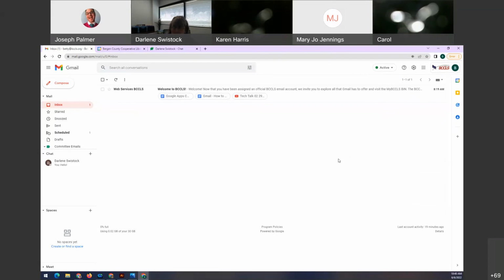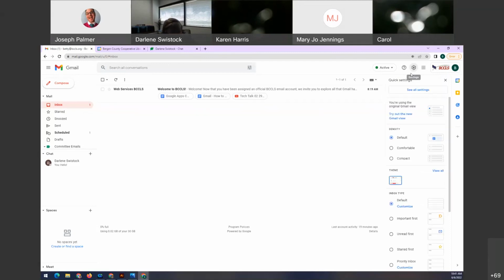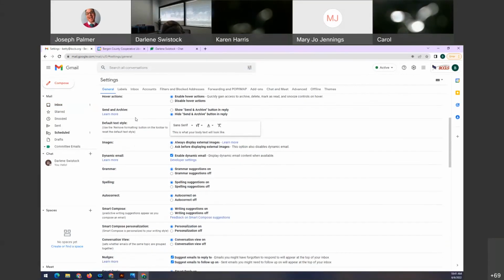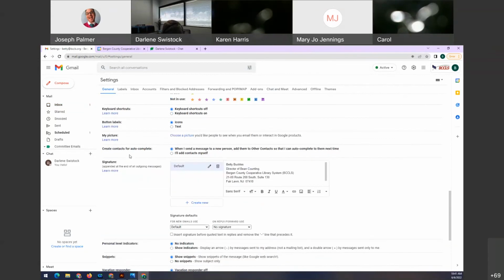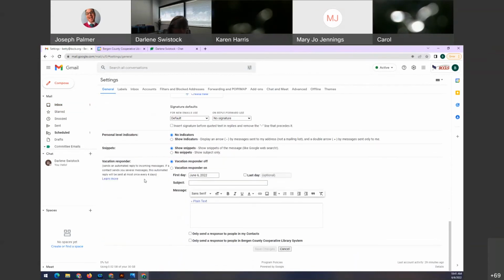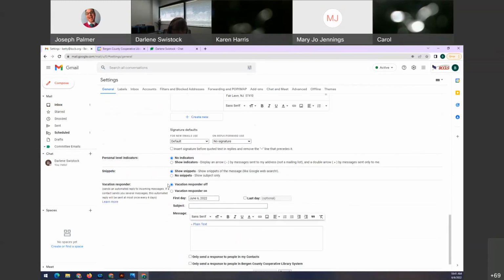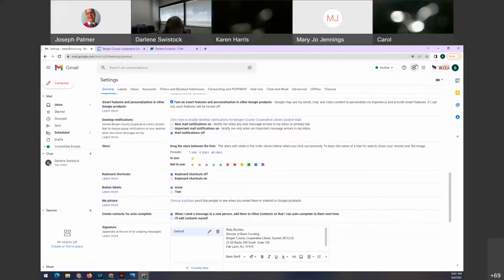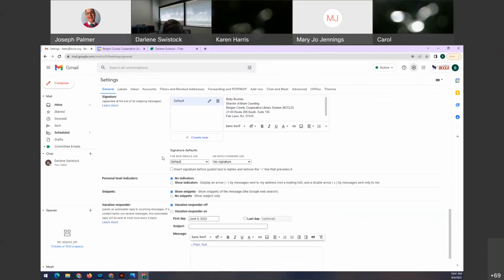The next question has to do with auto replies. Did you go over that already? I did not go over auto replies, but I can quickly. In your settings, you're going to find that here. I'm just going to jump down. There's a vacation responder, which you can set up as well. But all of those settings are going to be here within your main settings page. So you'll find all of that.